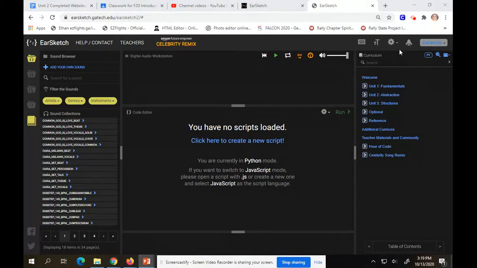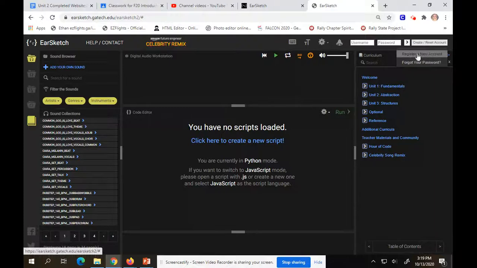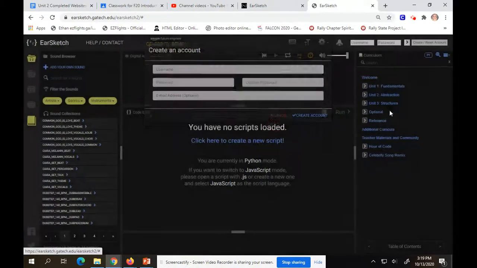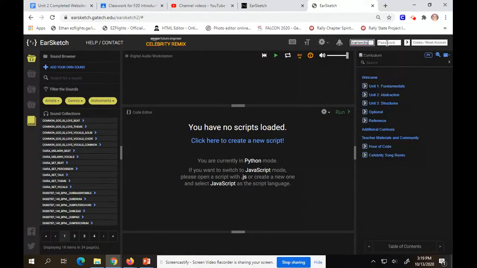Now we're going to start by creating an account. You'll notice that when you go to EarSketch, it's asking for your username and password, or you can create or reset an account. If you click on Create, Reset Account, you're going to register a new account. Go ahead and fill in a username and a password. Notice the email is optional, and you're going to create an account. Again, it's important that you remember that information because I'm not going to be able to help you because I don't know what you typed in.